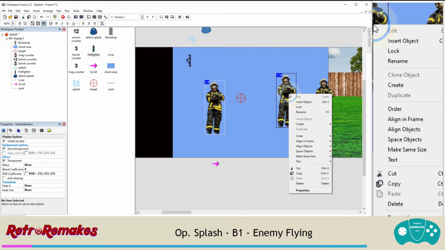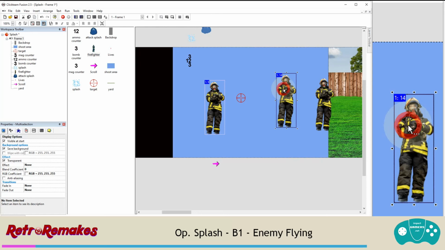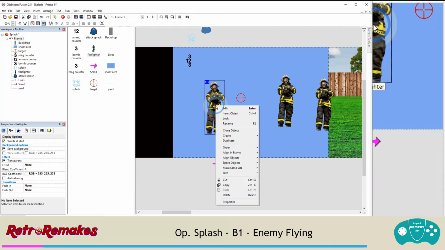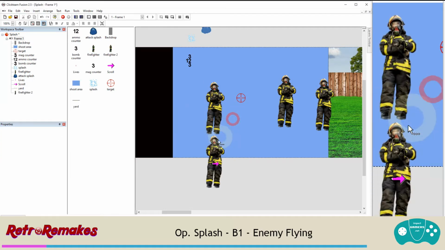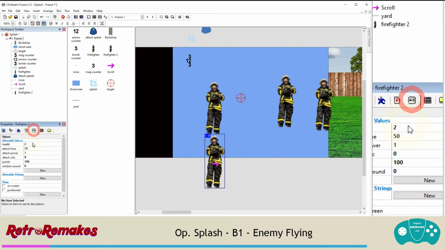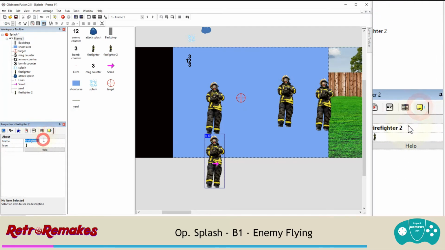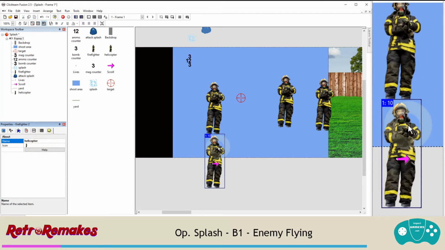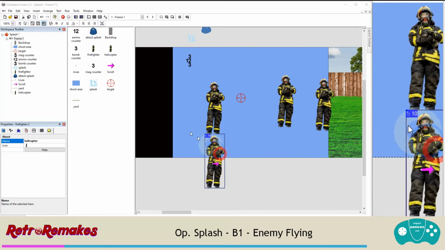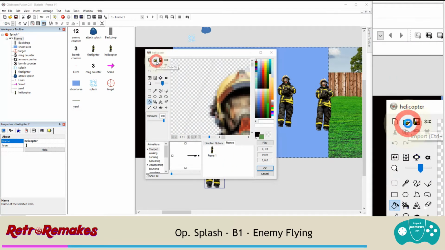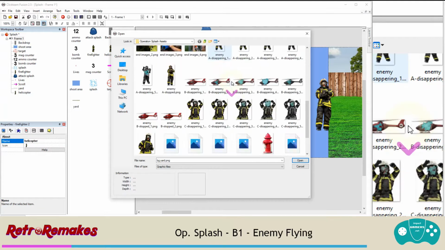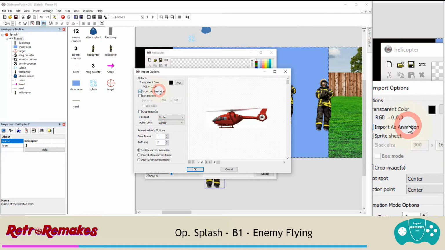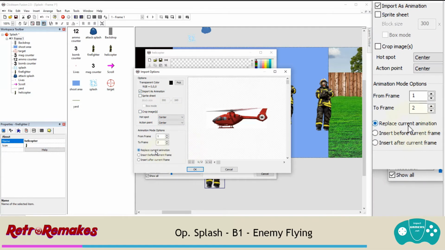So if you right click on one of them, if you have multiple selected, just click in the gray area and then click on one of them and right click and choose clone object. And this way we have all of the values still set. And I'm going to change its name to be helicopter or chopper or whatever you want to call it. Now, if we right click and edit, we can import over the top. Let's find enemy B stopped 1, import as an animation and replace current animation.